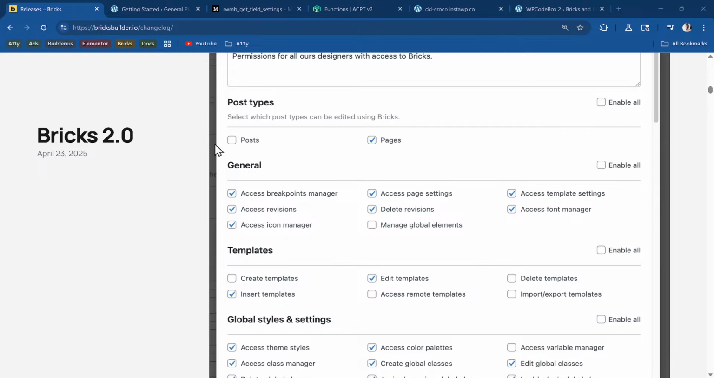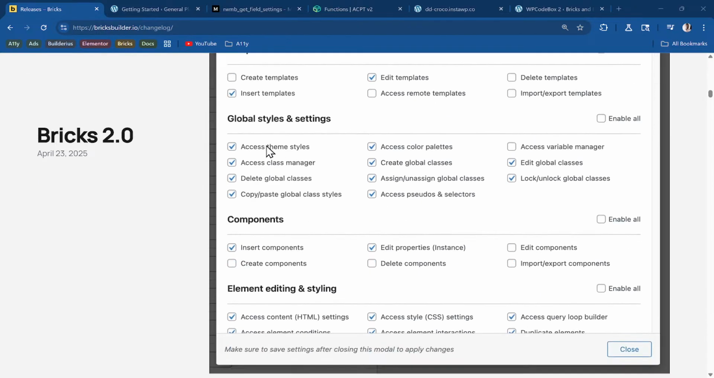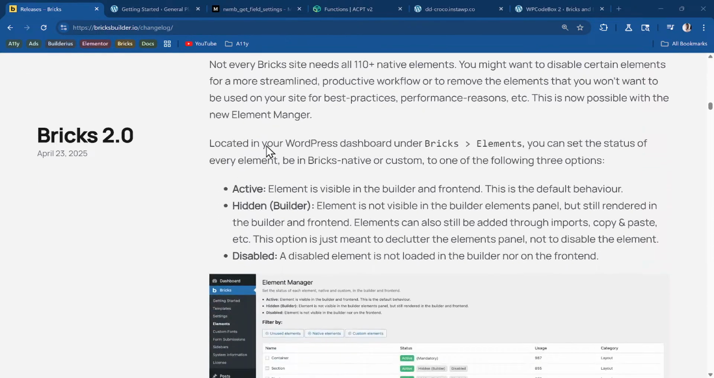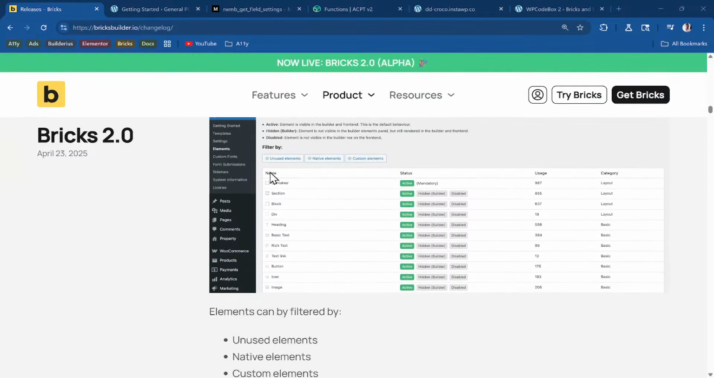So yeah, that's the first option that was added, this edit capability. We'll check some of those things out. And then we have the Elements Manager. I really like this Elements Manager because most times I don't like seeing too many options in my page that I know I will never use. So what I will do is go through all of those widgets or elements, the ones you don't need or you think your clients don't need.